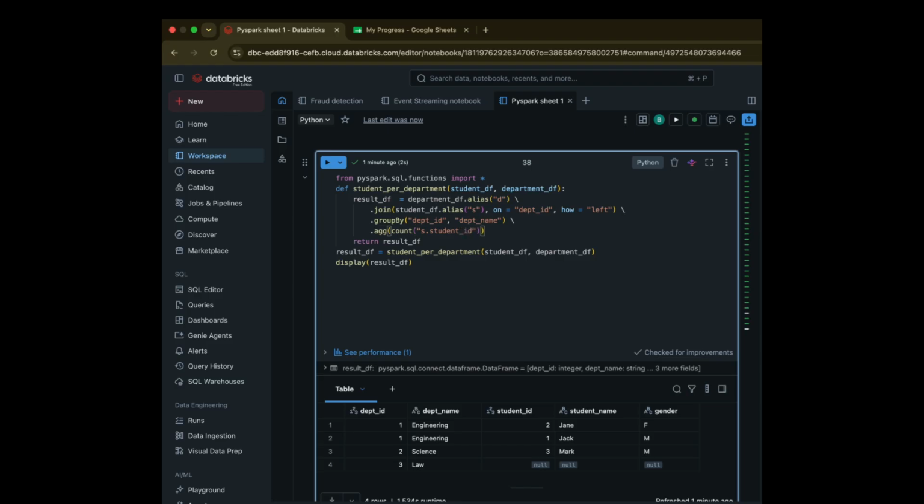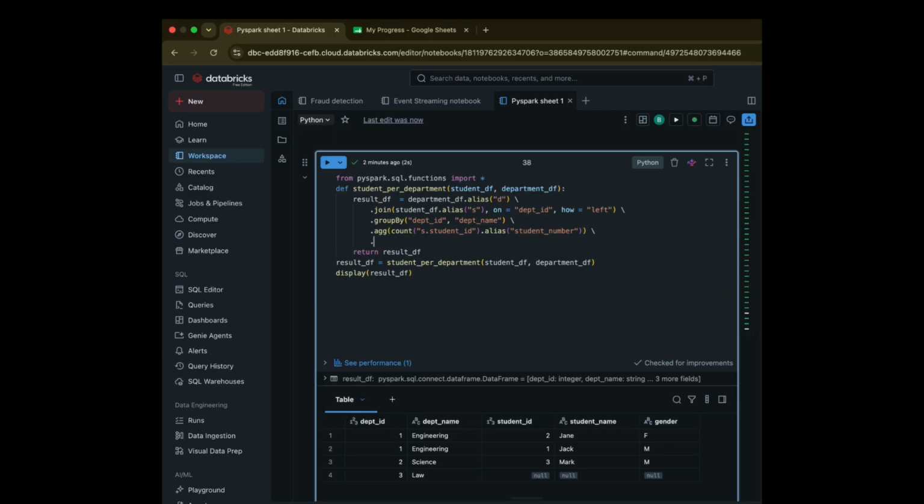This is the column name, and we can also give this an alias name, which would be student number, and we can then select whatever we need in the output. So we need the department name and the count. So for that we need department name and the student number from above, the alias that we just gave.